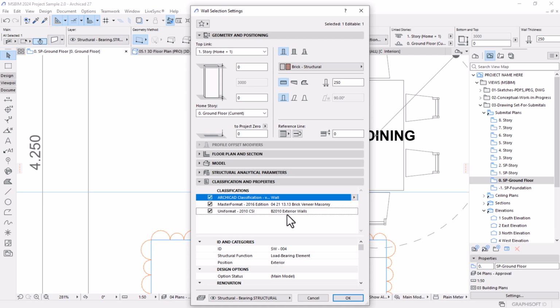We have the MasterFormat as the finish or the specification for the element, and then we have the UniFormat as the description of the element. That's it. So you can see how this information can be extracted perfectly, it's going to be in your reports.